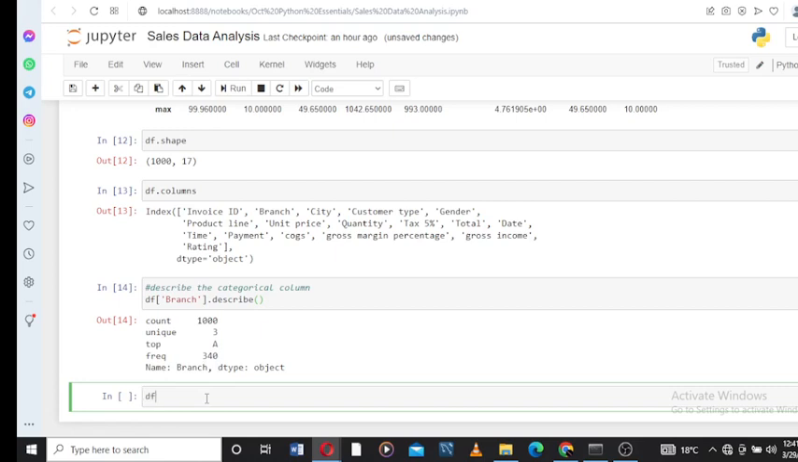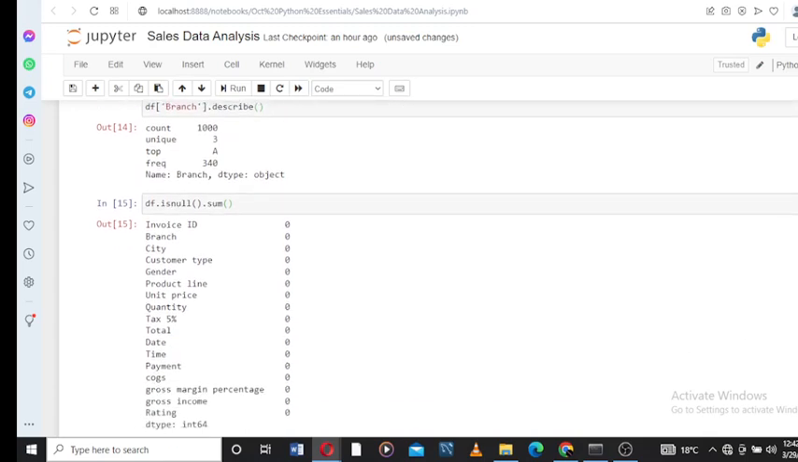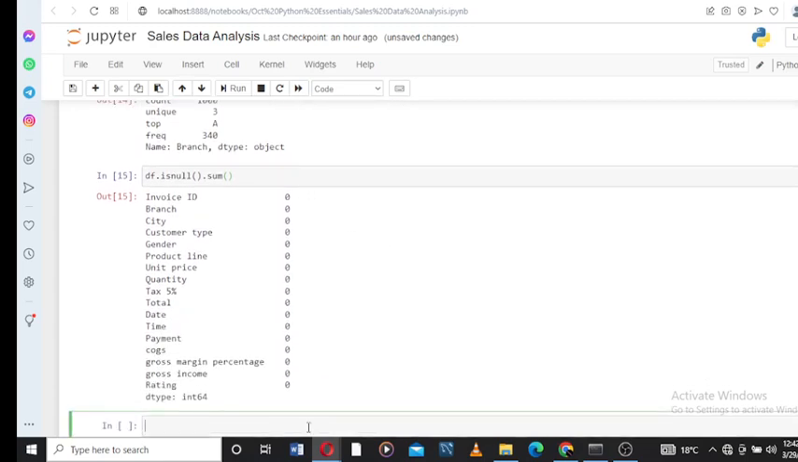Then in future, when you want to check if you have any missing data, you can use isnull, and you can aggregate using the sum, like that. So as I've mentioned, we don't have any missing values in our data.